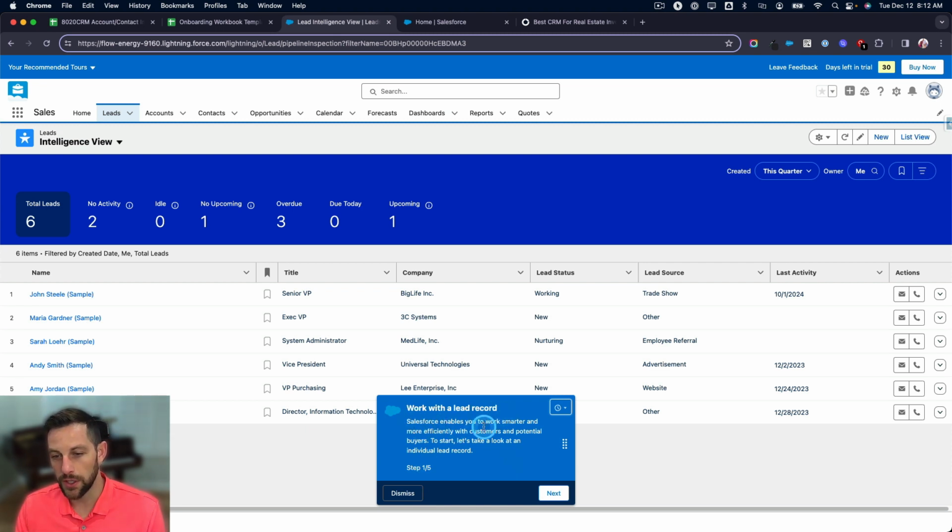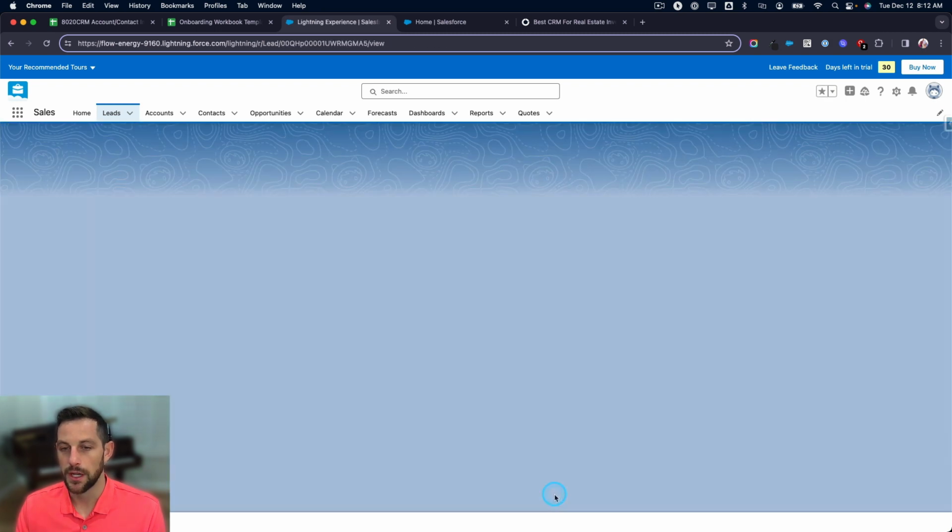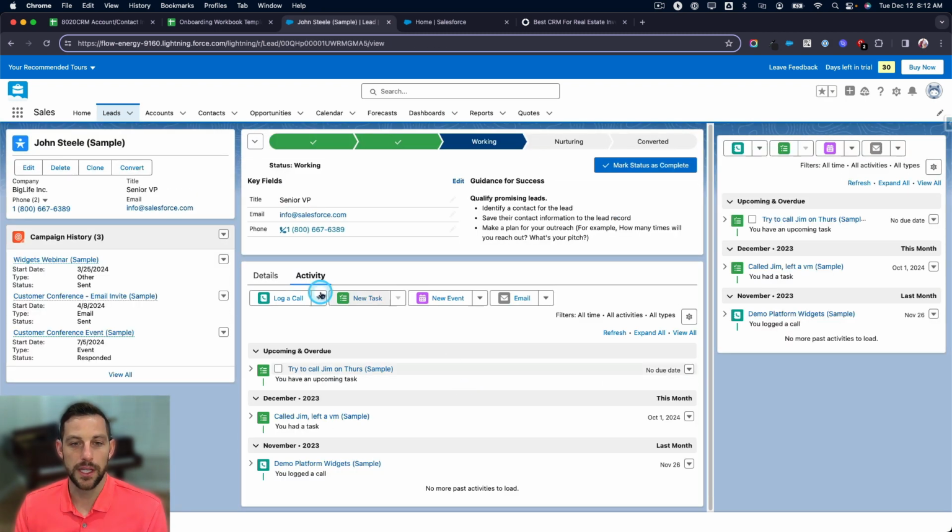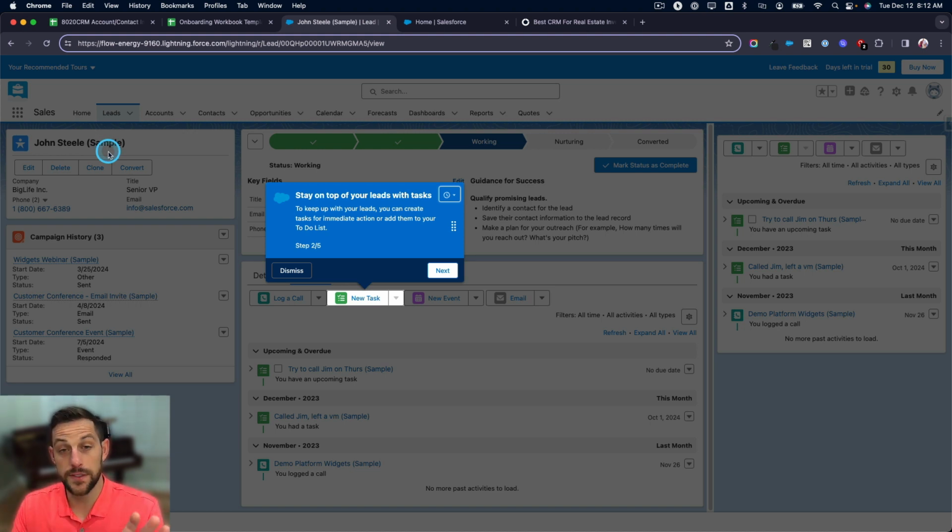So working with a lead record. This is just showing you the lead list view, and then it's going to jump us into a lead record specifically. So it picked John Steele. You'll notice this is nothing like the 80/20 CRM layout. We've customized our layout substantially, tried to improve UI, UX. We've made things dynamic so they can open and close and just be simpler. We tried to make it simpler and useful for you.